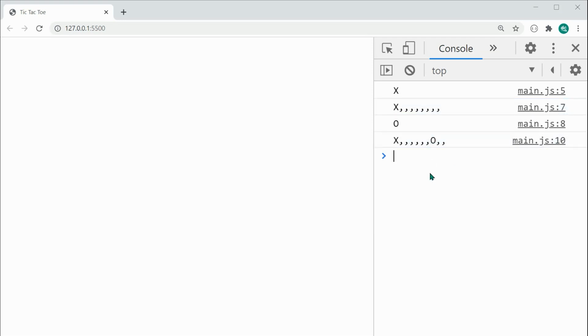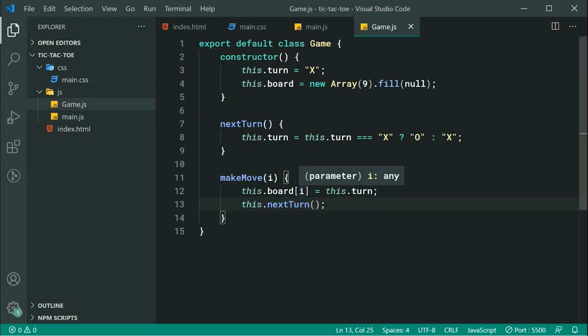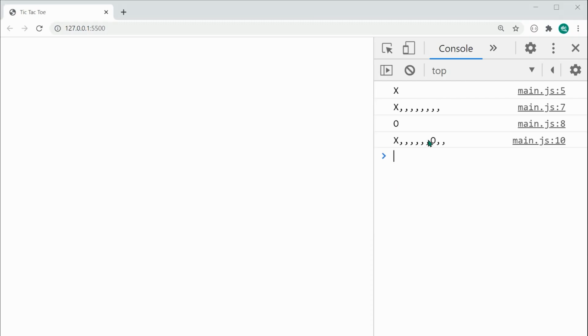Cool. So now that is the main logic of the makeMove method, but we need to protect against when a user, for example, clicks on an already clicked cell. So for example, if they want to make a move at index 6 twice, we don't want this to turn into an X. Saving this right now is going to give us an X right here, when really it should stay as an O.